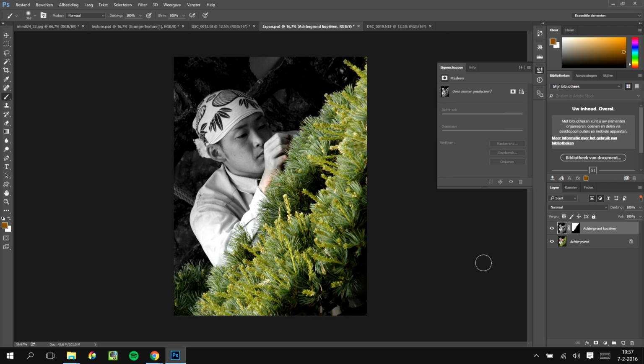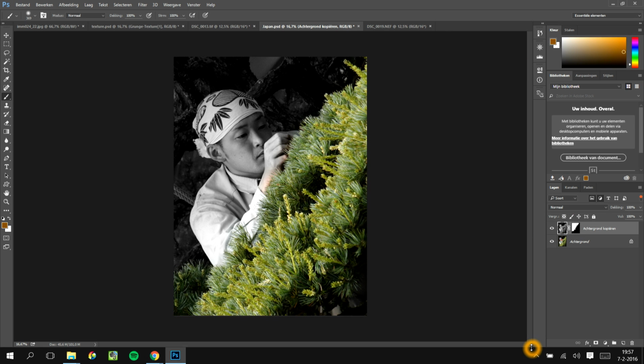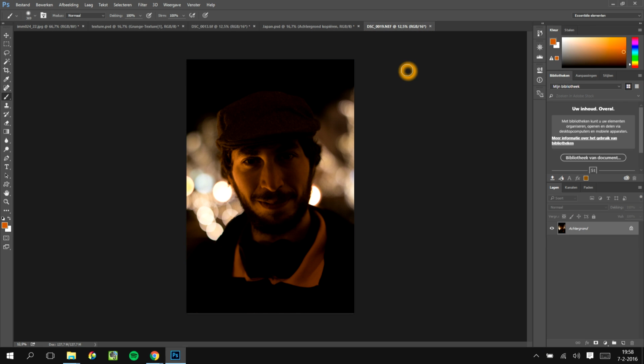So usually when I edit a picture or a portrait, I use a combination of these different effects which I've shown you. So the rest of this tutorial will just be a demonstration on how I usually edit pictures. If you feel like, I want to experiment with the things you just showed me, go ahead.